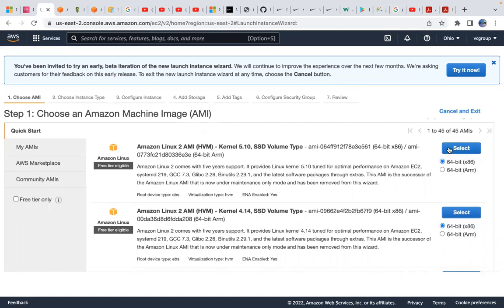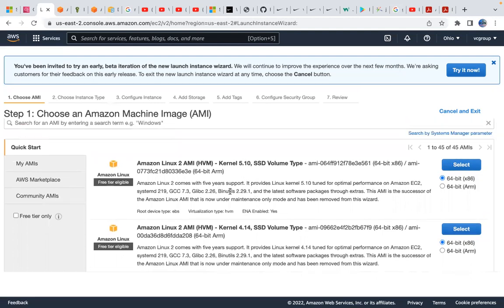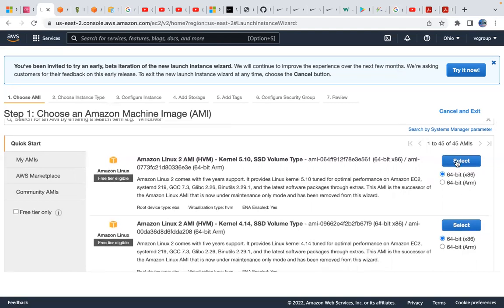Okay, let me select Amazon Linux because we are trying to provision the Linux computer, right? So that we can learn a lot of Linux operations like user management, file permissions, troubleshooting, a lot of stuff. So are we clear with this? AMI, Amazon machine image. Let me select this AMI because it's a free tier. So I'm going to select this free tier one.